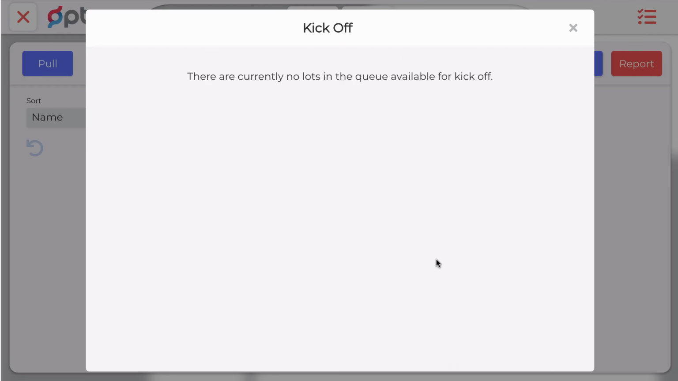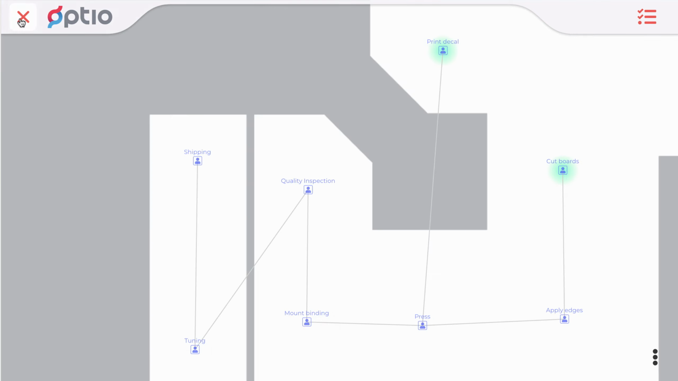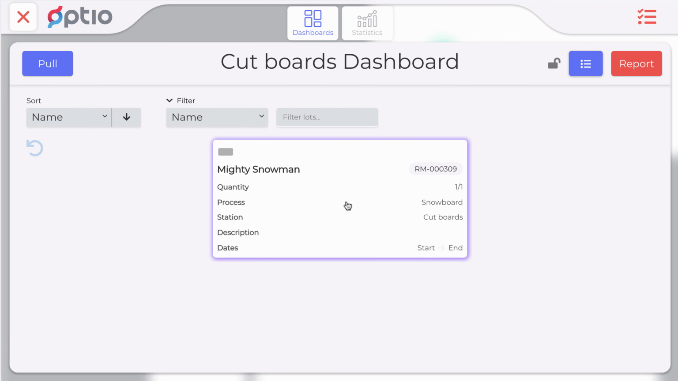So we kick off one snowboard to be made, and we can now start working on it at the printing station. At the same time, the lot has been released to the cut board station, where the workers can now see that there is an order to cut an appropriate wooden board.